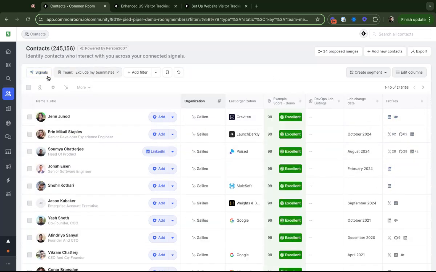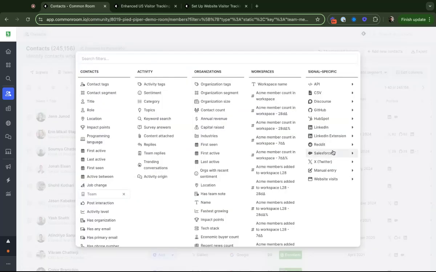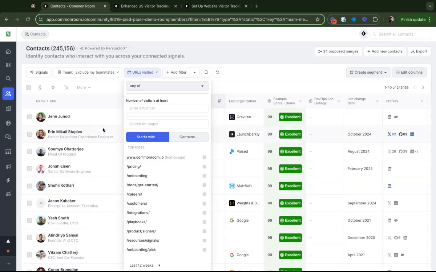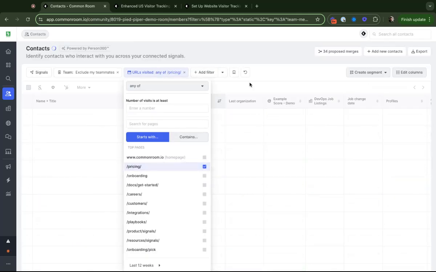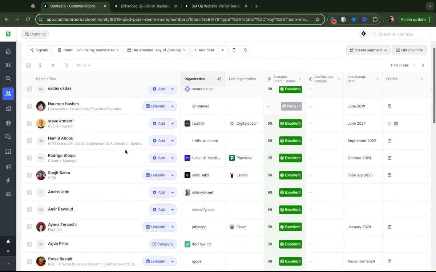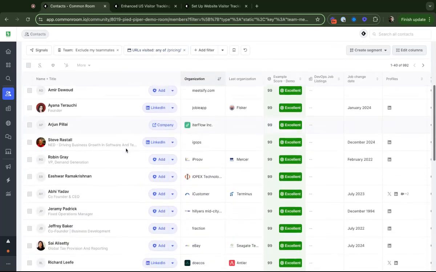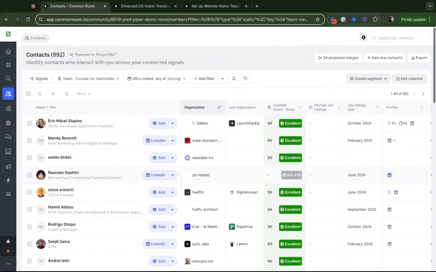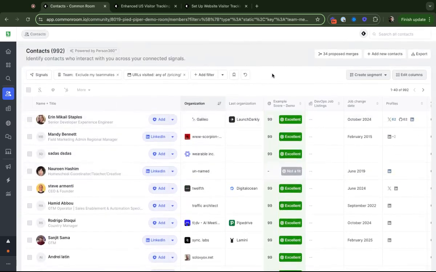Or as I indicated earlier, you can come over to filters here and say, I'm only interested in people who have been visiting the pricing page. That matters to me more. And so here, now we've got a very specified list of people who we know have been visiting our pricing page. If you want to get more discreet on that, you can add some additional filters.